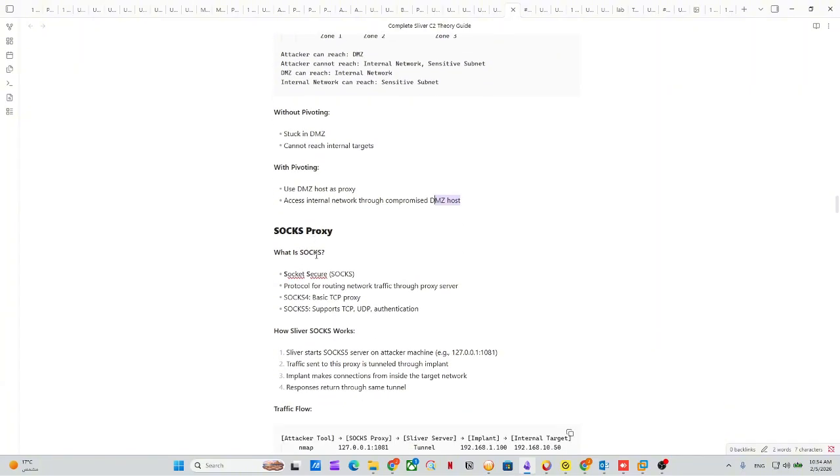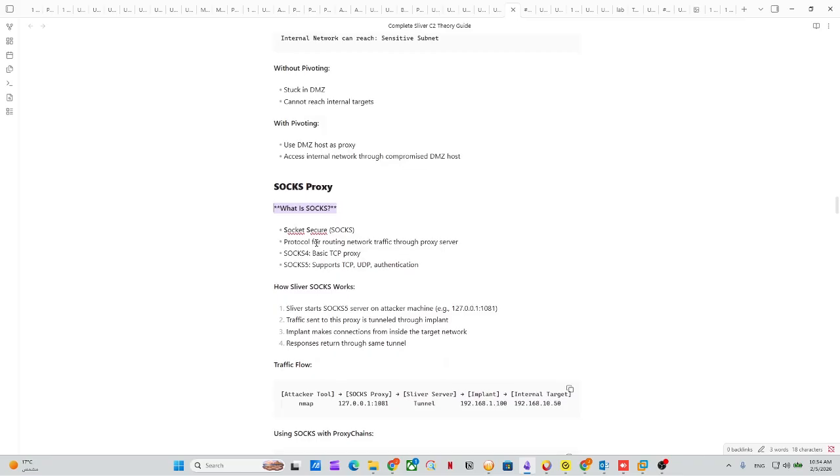Okay, like we can use SOCKS. It's a secure socket protocol for routing traffic through a proxy server. Basic TCP proxy. Supports TCP and UDP.